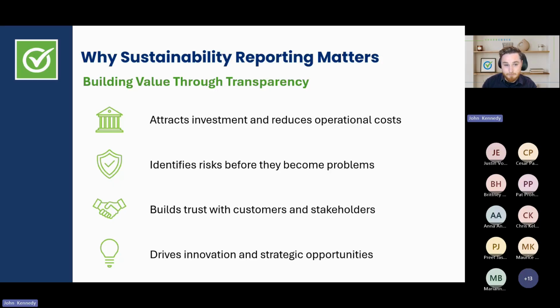And finally, sustainability reporting, because of its nature and how many people it typically involves, it really does drive innovation. Because when you start collecting all of the information and analyzing it in a holistic way around your whole organization, you'll sometimes find ways to be able to improve. And sometimes you'll even find opportunities that otherwise never would have appeared.